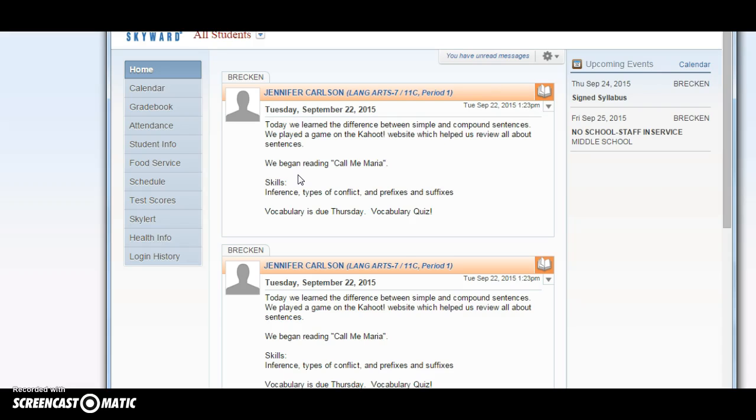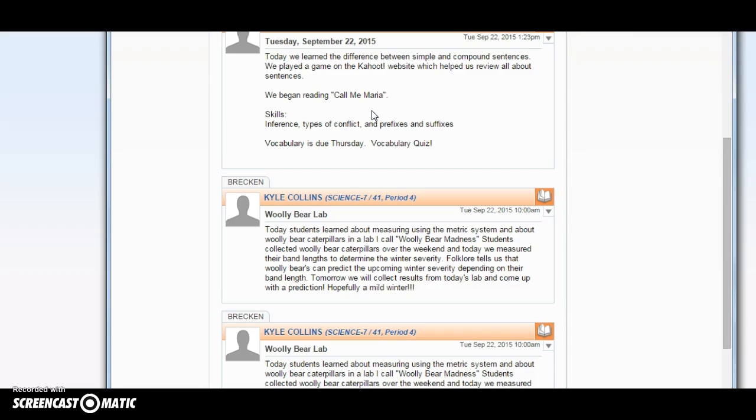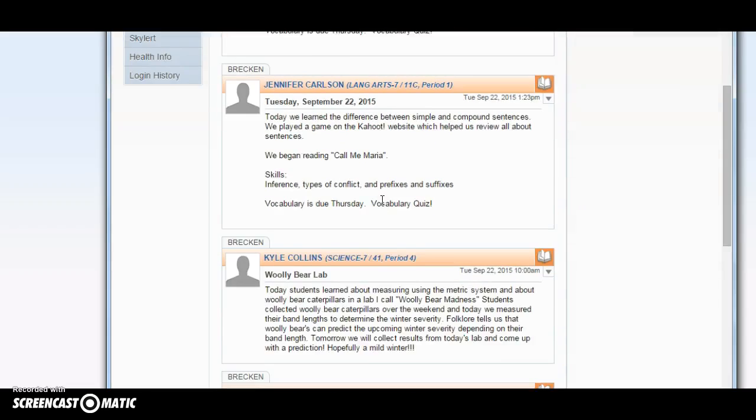And for you as a parent, it's a great way to start conversation at home because you can see clearly that in ELA they started this reading called Call Me Maria. So as a parent, I could say, hey, tell me about this reading that you're doing. Or I can see that they did a woolly bear lab in science, so I could ask specifically about that. So this is our message center.